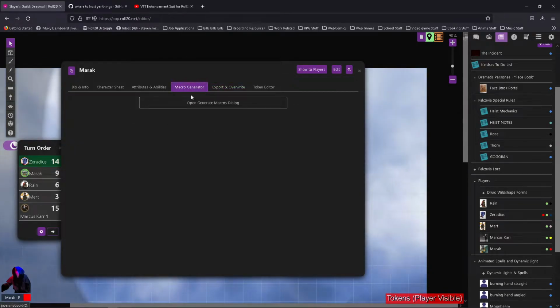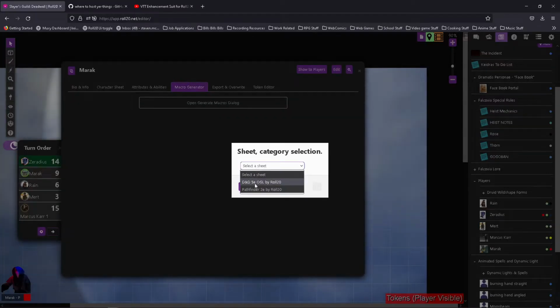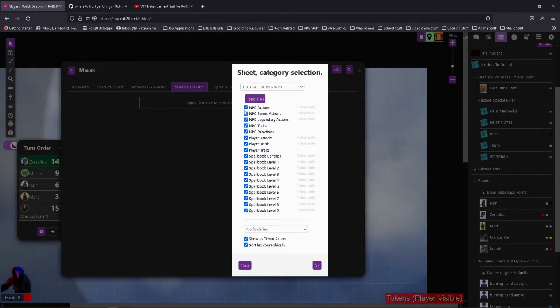But the macro generator is really cool. So I'm going to do macro generator, open generator macros. I'm going to go ahead and select the D&D 5e. I'm going to toggle all these off because I just want to do my spell books. So I have level 1 and level 2 spell books. I'm going to do an Uber foldering method.